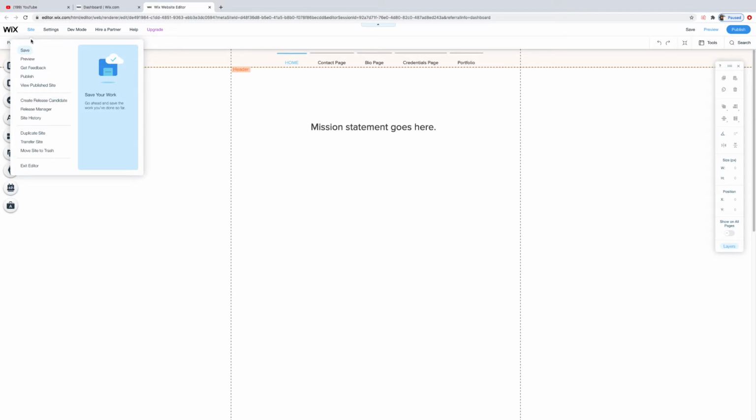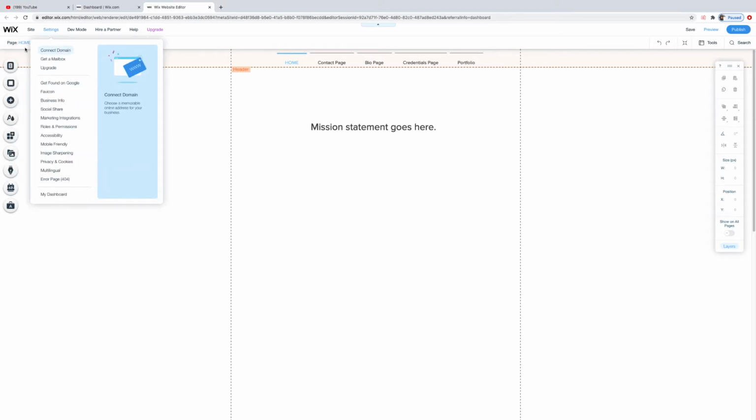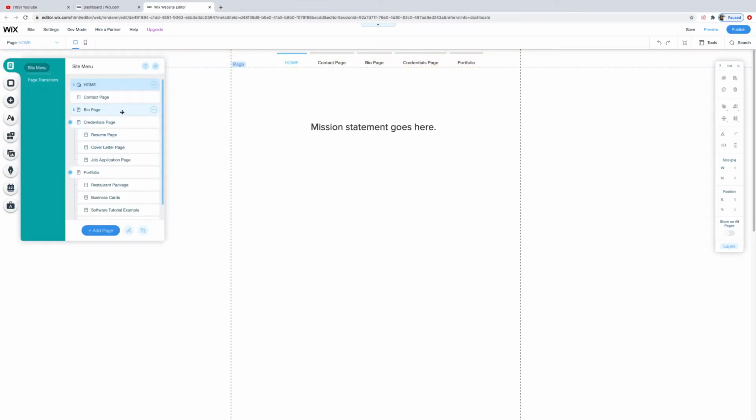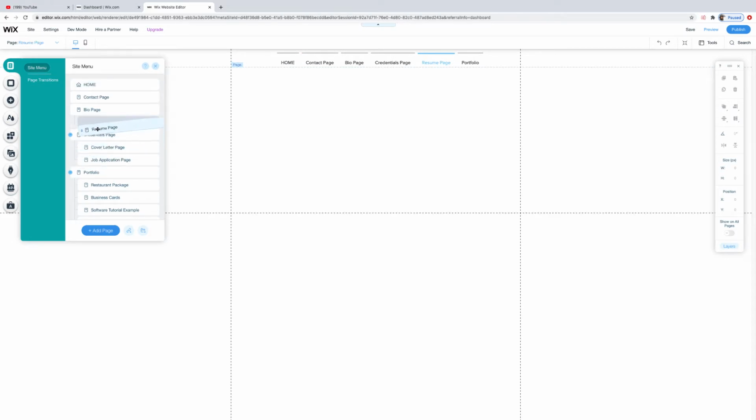Another thing is, when you go into your pages, like here, manage pages, they have to be in this format where, let's say you have subpages. So off my credentials page, I have resume page, and you can move these around. So I can take this and make it not a subpage anymore, just like that, or I can make it a subpage, just like that. I move it around. That's an area where you can do that.